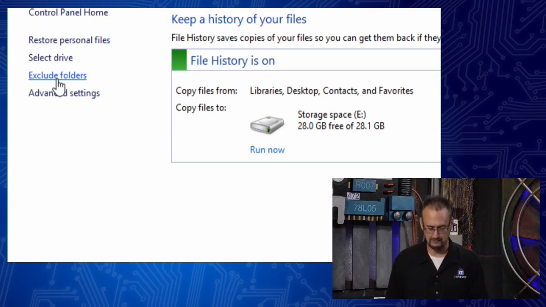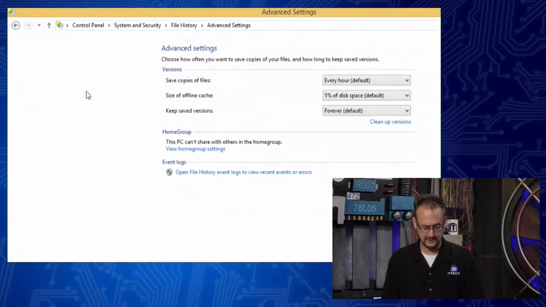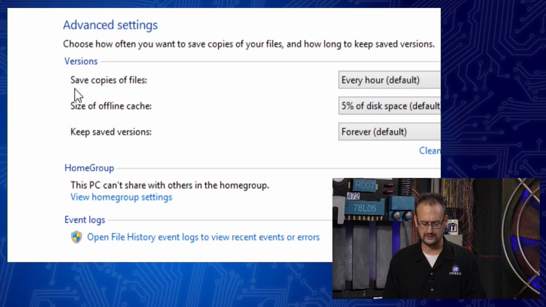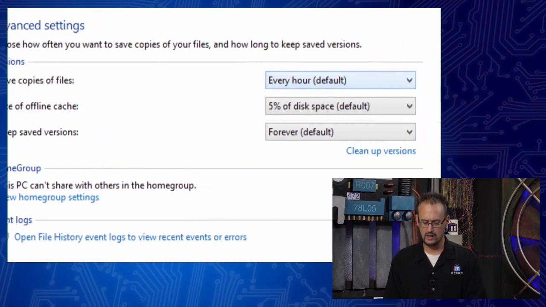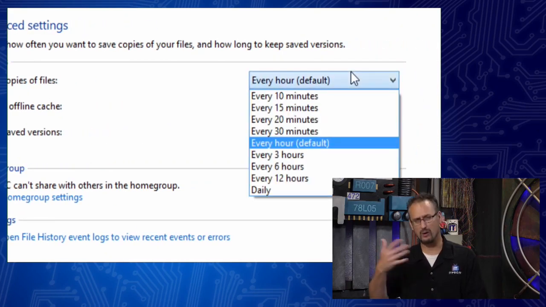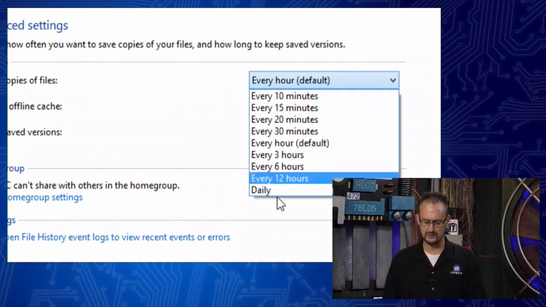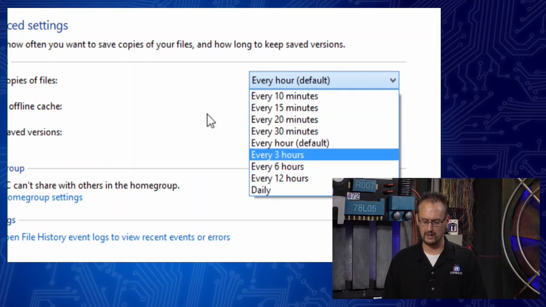You also have advanced settings too, and the advanced settings are really cool in the fact that they give you the ability to determine how long you want to save copies, and how often, I should say, again, because remember, it's about scheduling. That's the whole point of this, is scheduling backups. Notice it gives you the schedule on it as well.